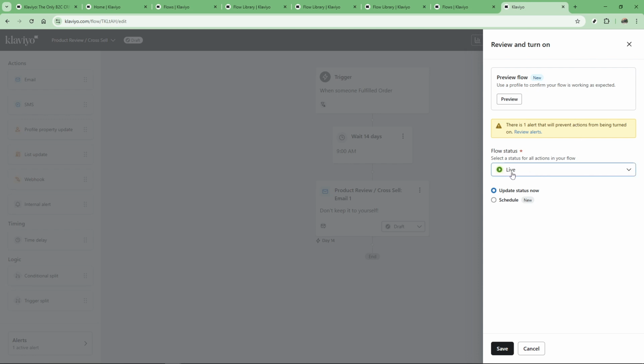Finally, make sure to click Save to ensure all your settings and customizations are securely stored, and there you have it. Once these steps are completed, your customer review request flow will automatically begin sending emails to customers who are eligible to submit reviews. This seamless process not only helps gather valuable feedback, but also builds trust and engagement with your customer base.